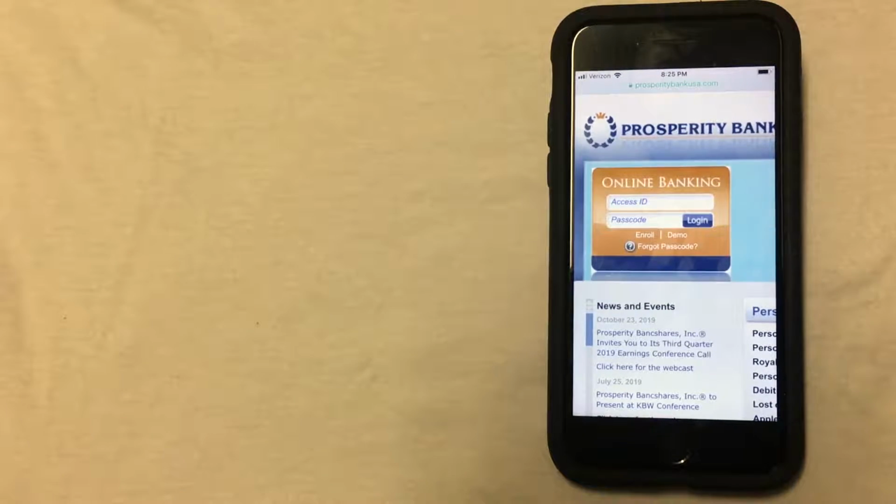The second way that you can order checks is going to be by calling the customer service number for Prosperity Bank. You can usually find this phone number located on the back of your Prosperity Bank debit card, and that's probably going to be the easiest place to find it. You can also look for a Contact Us page on the Prosperity Bank website, but that can sometimes be a little bit tricky and not so straightforward to find that phone number that way.